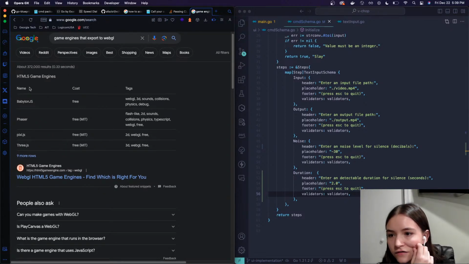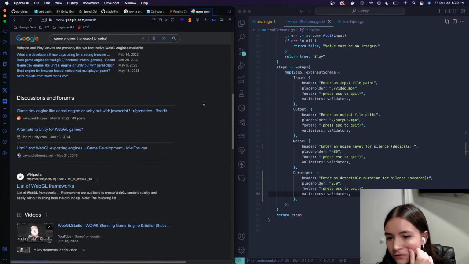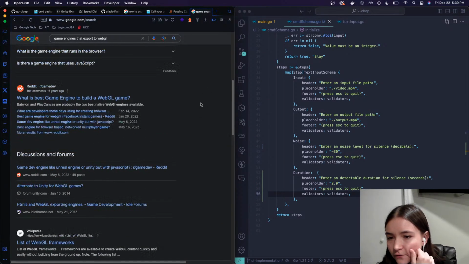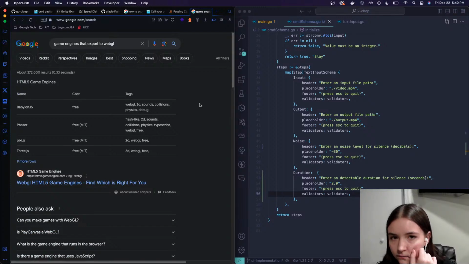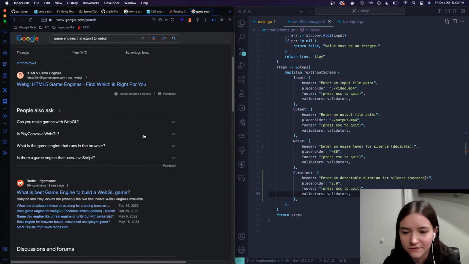So like a lot of these, oh, well 3JS does export to WebGL. The things you'll probably have to worry about are a lot of efficiency and stuff, because these are pretty expensive operations when you're working with 3D models.